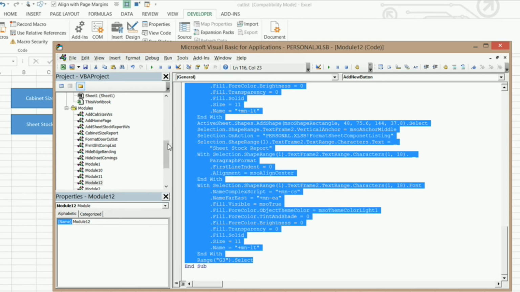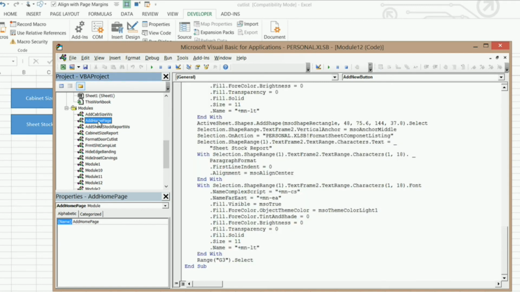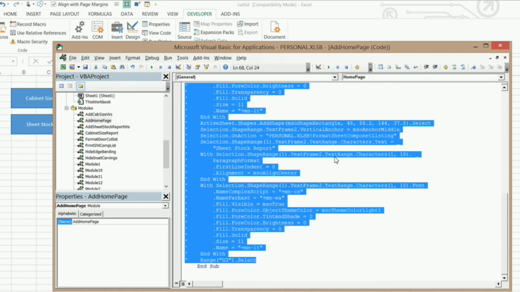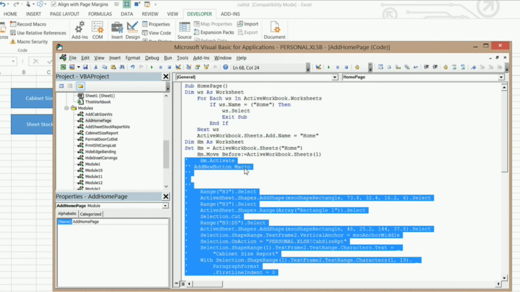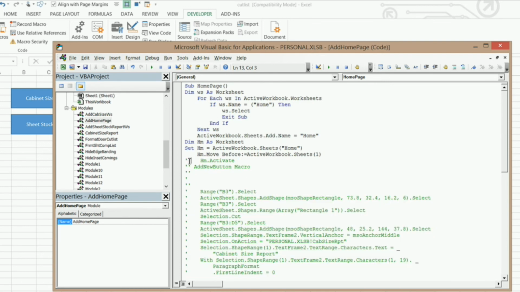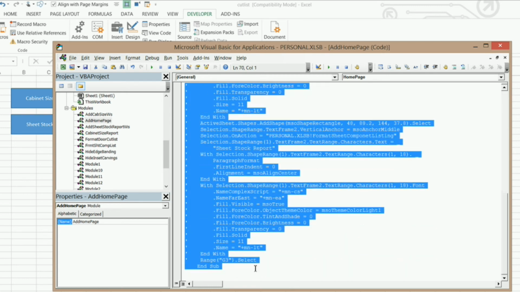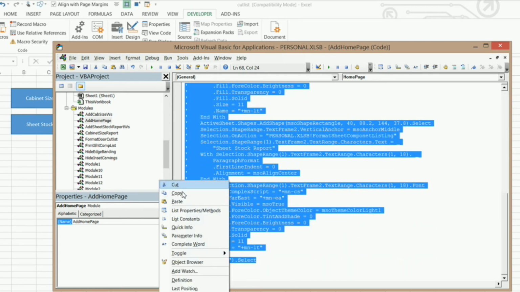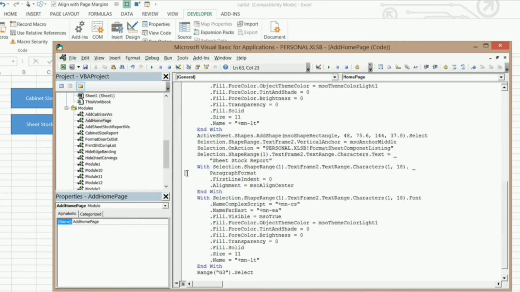I'm going to copy that and go into my add homepage module here and just paste it right in there. You can see I've already got that, but I would put it right after my home.activate. That needs to be uncommented. I would put it right after home.activate, and between in sub there. So I'm going to just paste and now it's in there. So if I X out of this, actually, yeah, let me X out of this.